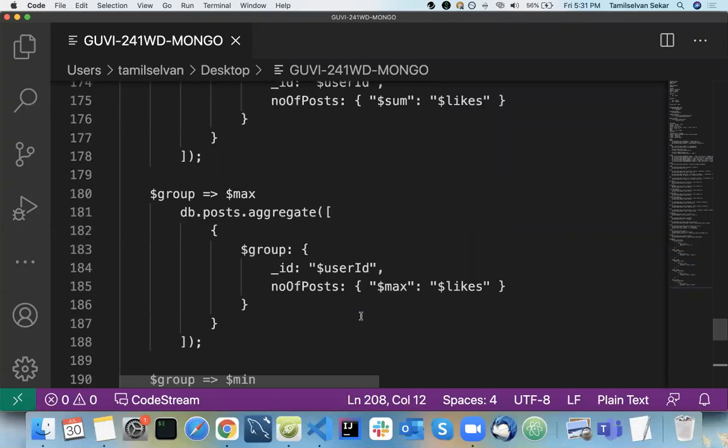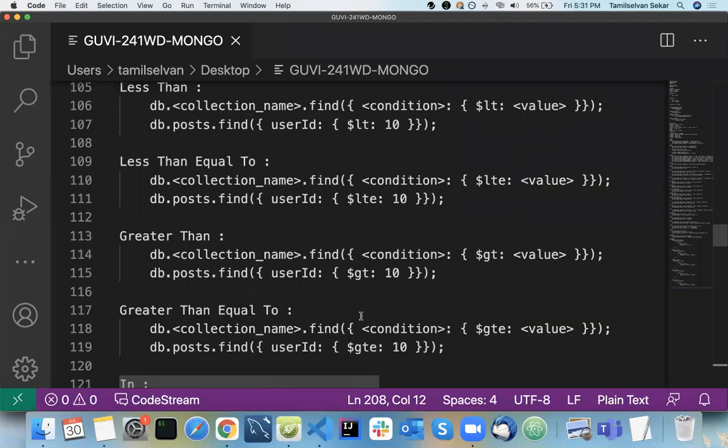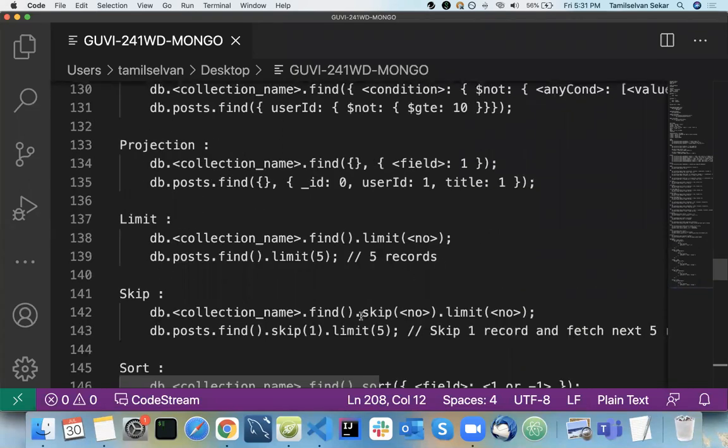Clear on the aggregation part? Can everyone confirm?